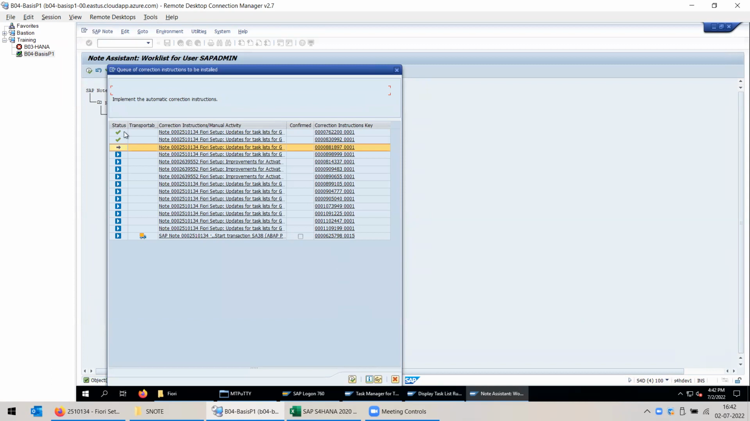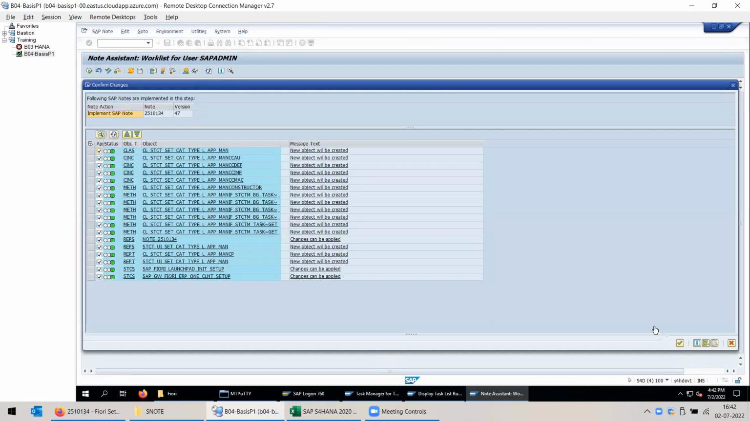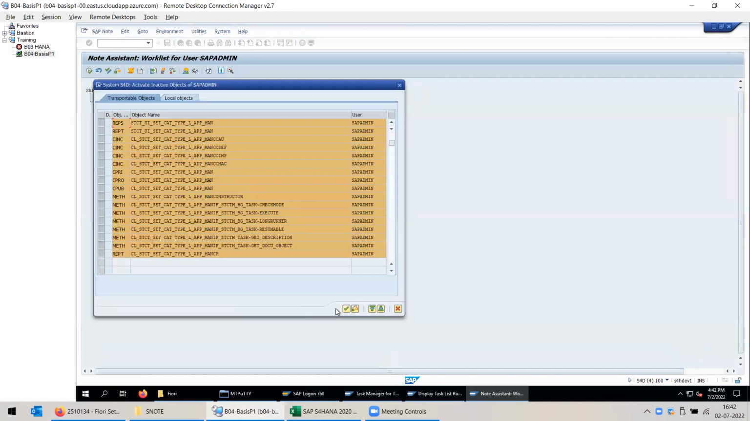Okay, so 2 of these have been implemented successfully. Now it is on the third step. Again, click on execute. Okay, now here don't click on the first tick icon, continue. It will ask you multiple times. You can click on the second icon, further for all. So for all the next screens, for all these objects can be created in package, it will take as yes. So just click on further for all. Okay, again click on yes. Okay, again click on yes.